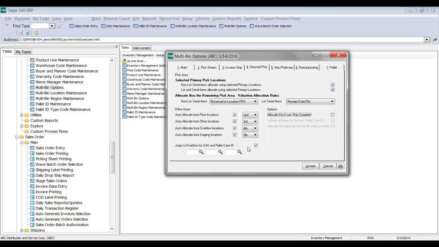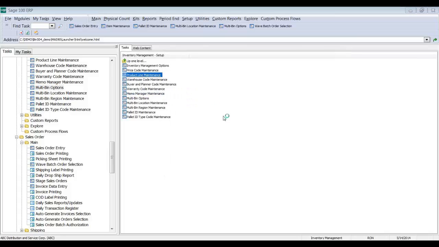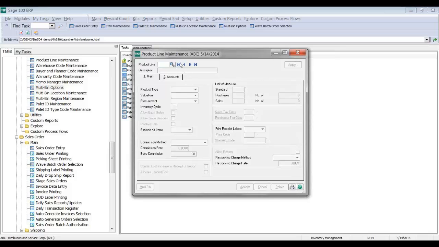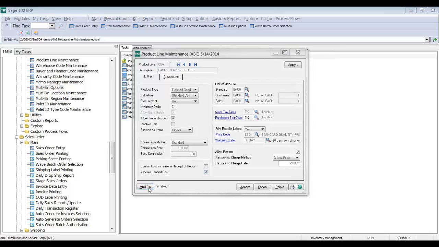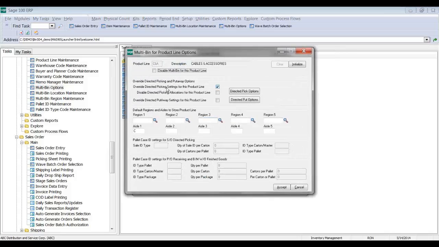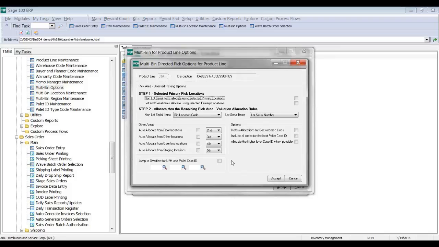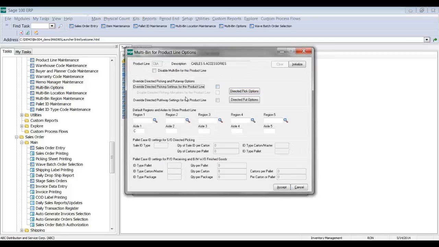So then these are my options for directed picking, and of course in product line maintenance I can override it, and in item maintenance I can override it there too. I just want to show you how that works here real quick. Override directed picking settings for this product line, and if that's checked on, these options that are in here will supersede for these items over in here. I'll turn that off, and actually, oh, if this is on, I can turn off directed picking entirely for a certain product line.